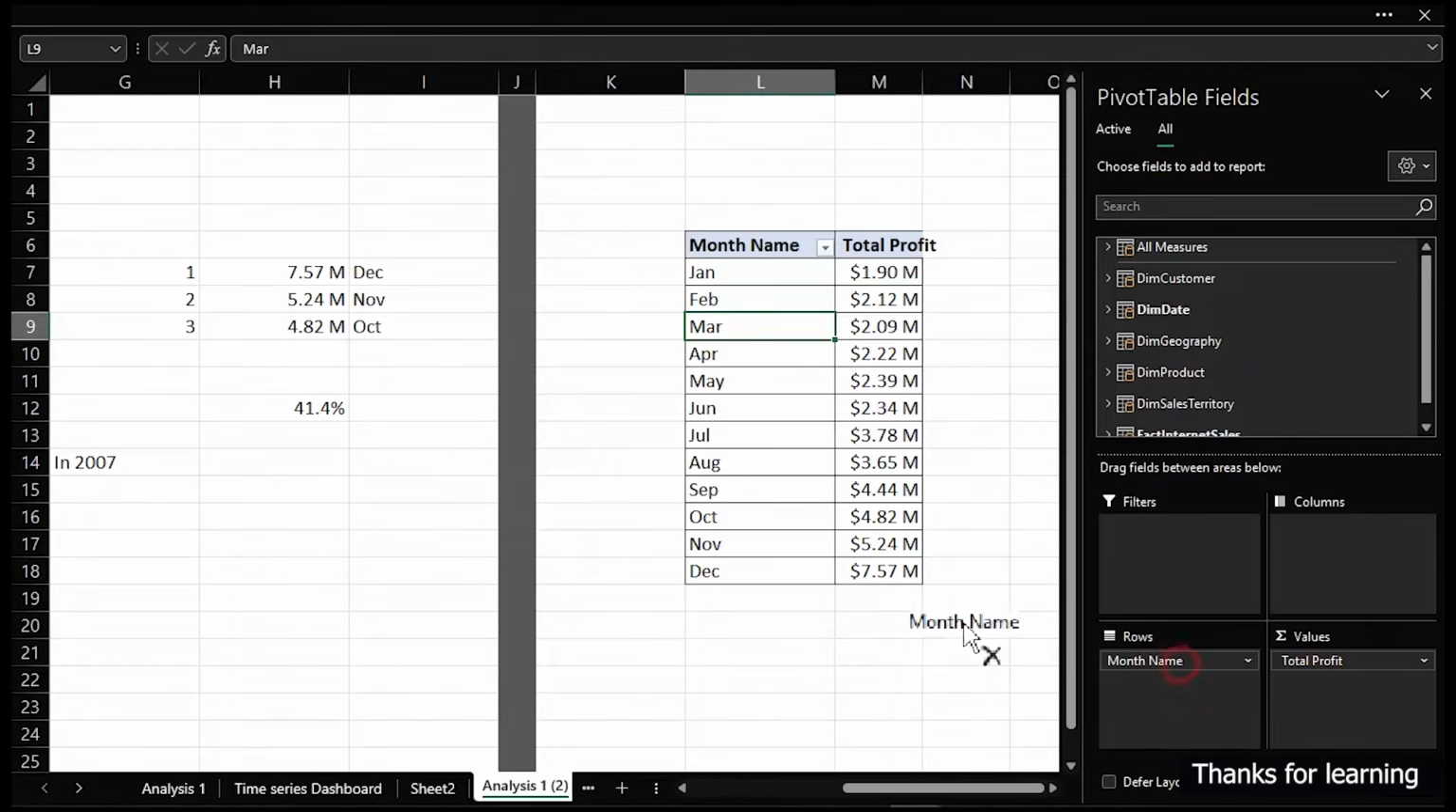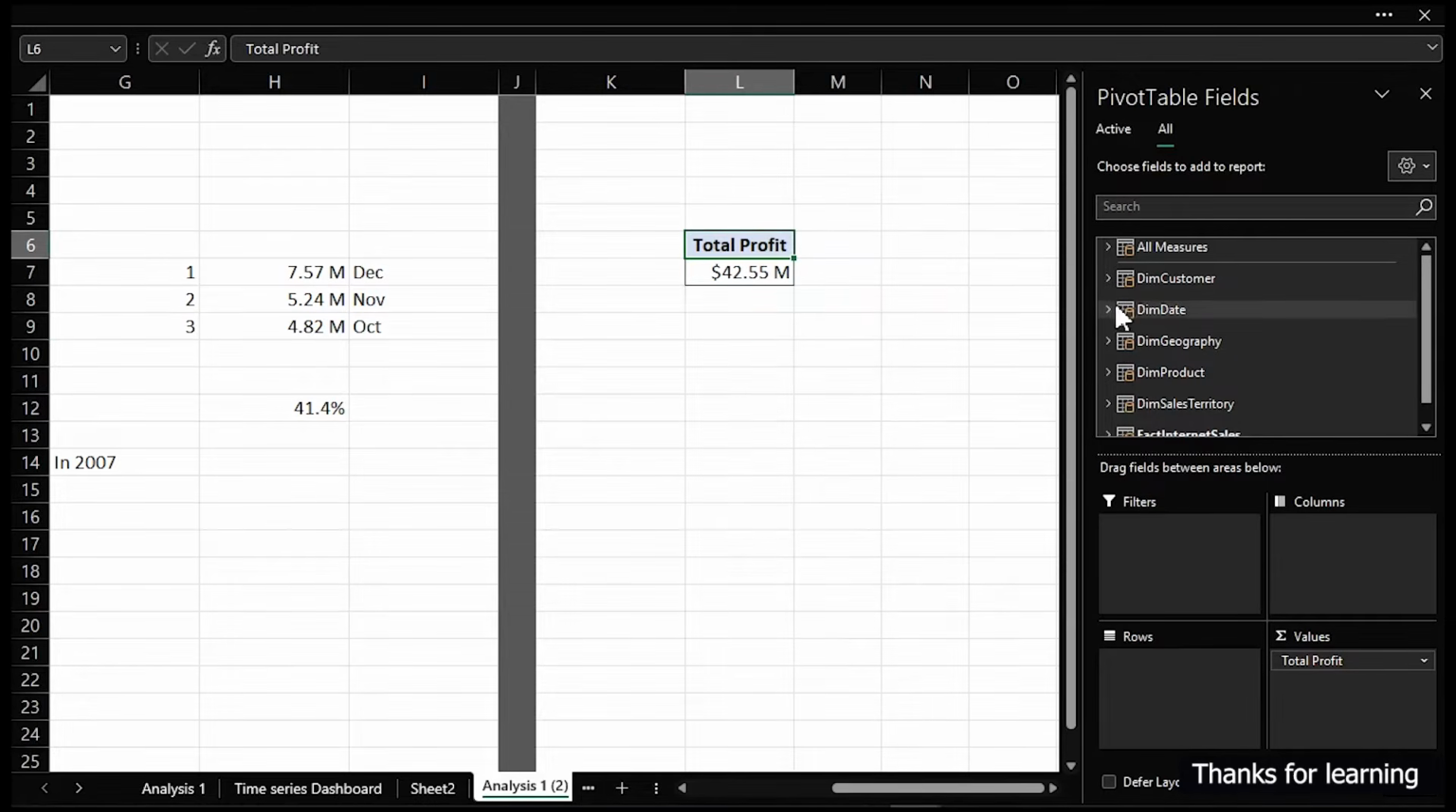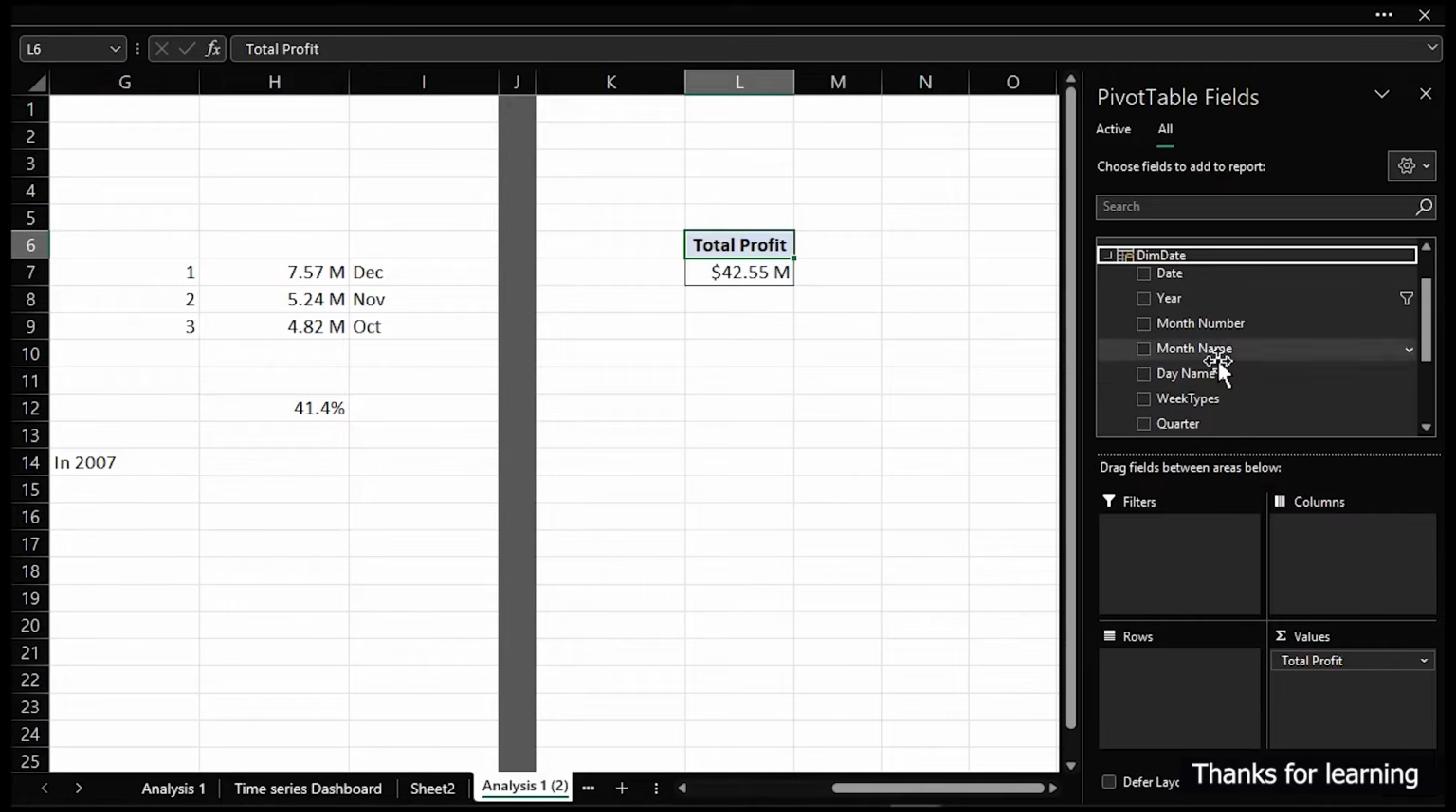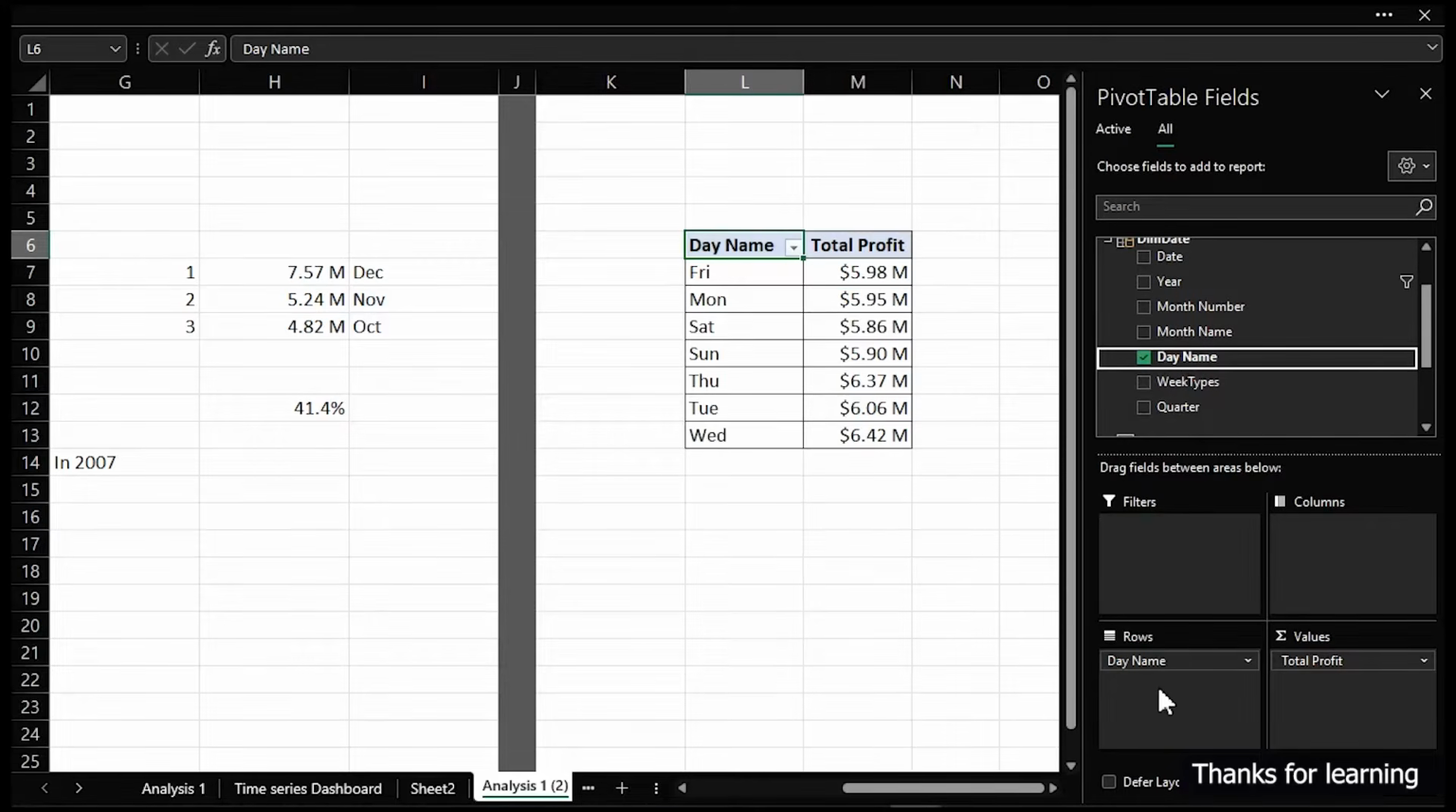So we don't want the month, we take it off, and we go for date. We go for the week day. That is going to be, where is it? Weekday, weekday, weekday. Okay, day name. So we have it as day name.